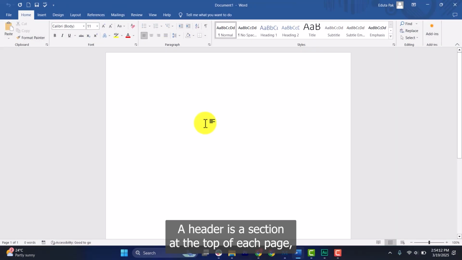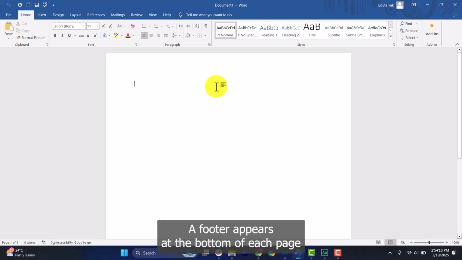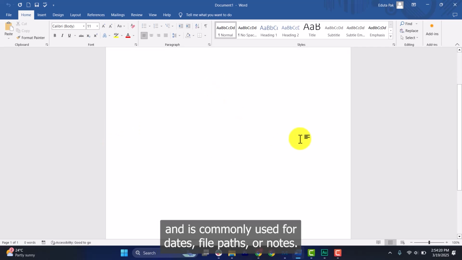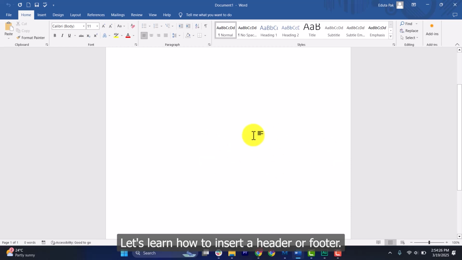A header is a section at the top of each page, often used for titles or author names. A footer appears at the bottom of each page and is commonly used for dates, file paths, or notes. Let's learn how to insert a header or footer.